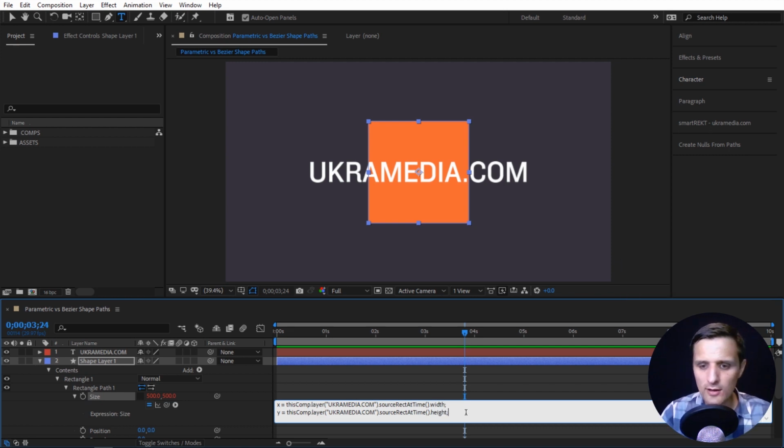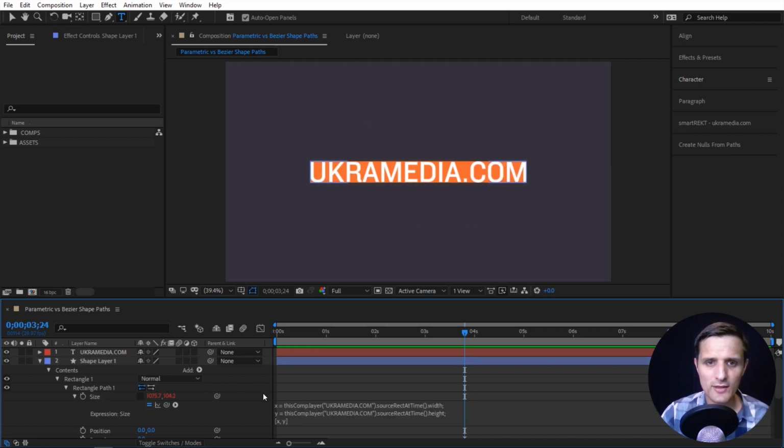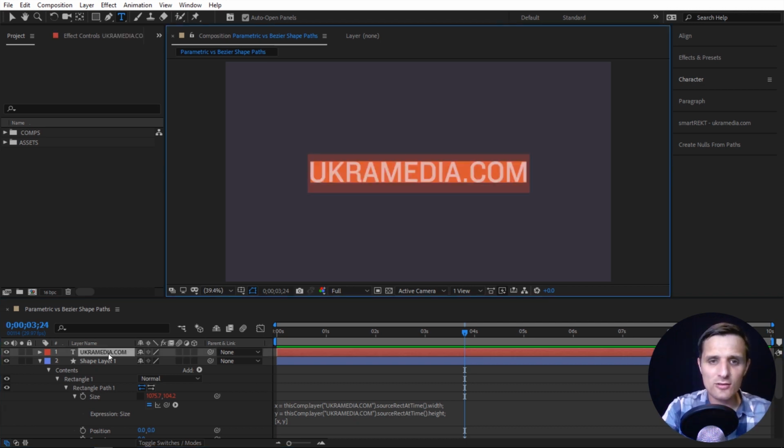And then underneath here, we're going to define this. So we're going to say X, Y. In other words, X is going to be this value and Y is going to be that value. So put the width of my text here and the height of my text there. When I click away, now you can see it's perfect. So whatever I type in here, like ukramedia.com, it gives me exactly what I want. And that's what parametric shape does. It gives you the exact size that you want.